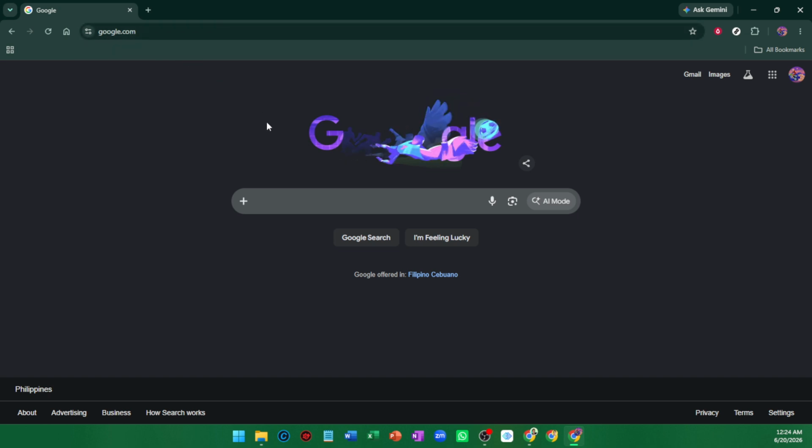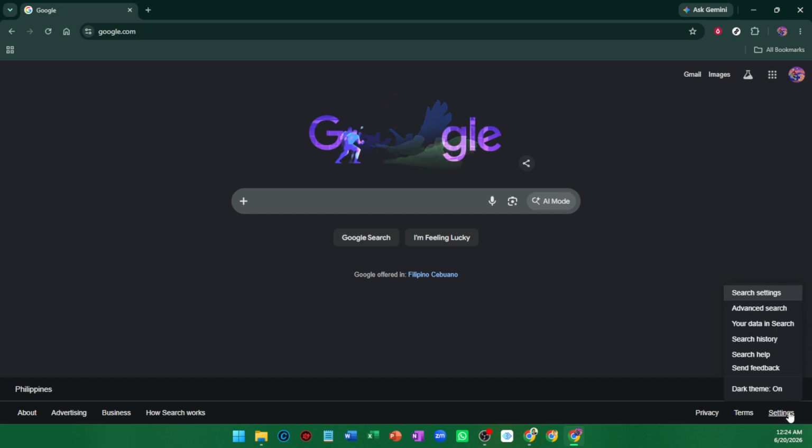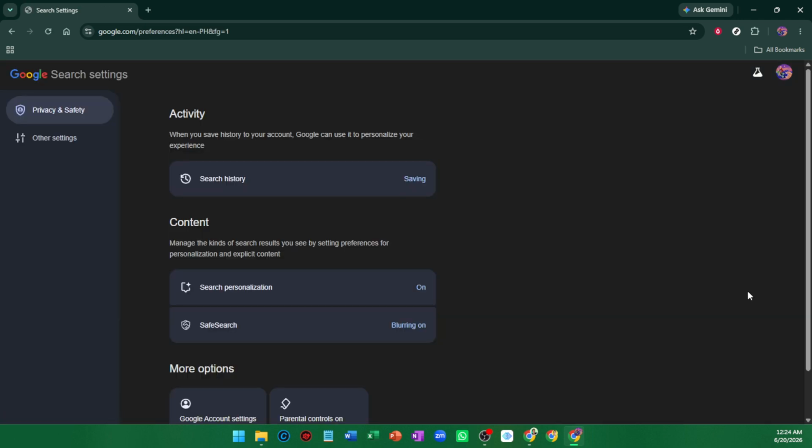Once you're there, look toward the bottom right corner of the web page and click Settings. This will open a small pop-up menu with a few options related to how Google search behaves. From that pop-up menu, choose Search Settings. This takes you to the area where Google lets you manage how search suggestions, results, and related preferences appear while you browse.